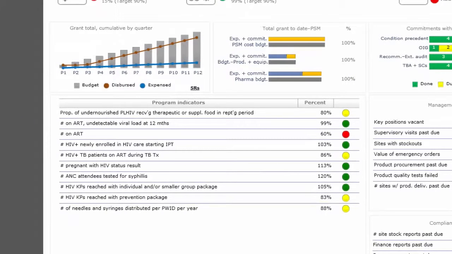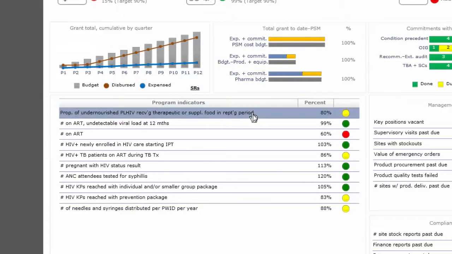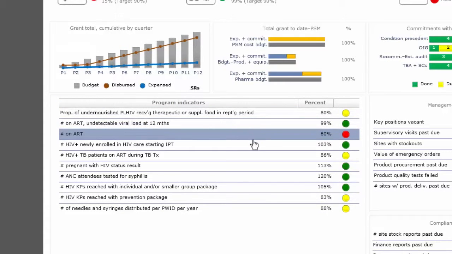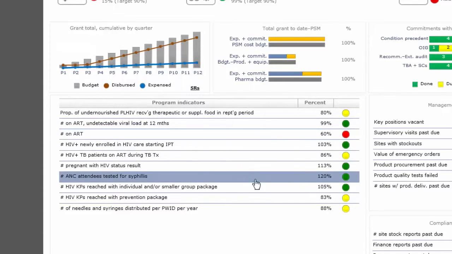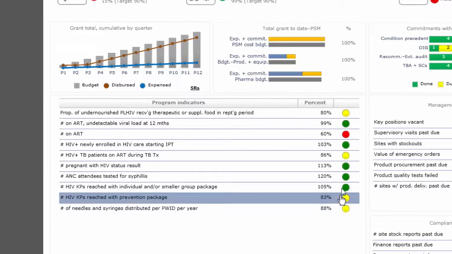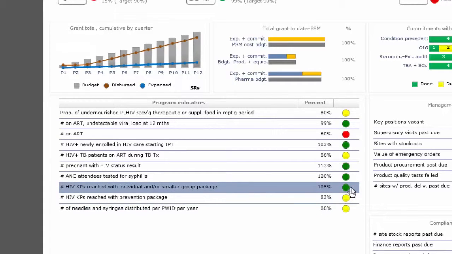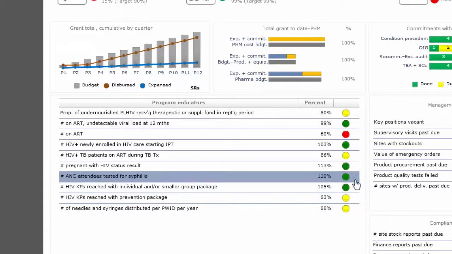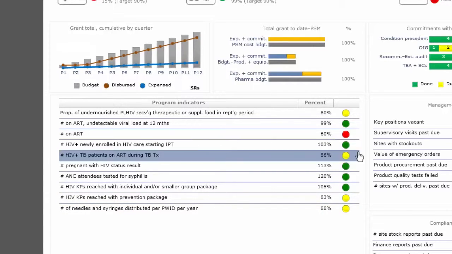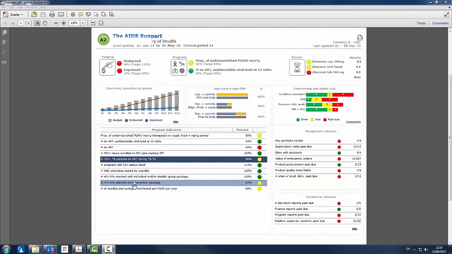On the main dashboard, you will see a list of 10 programmatic indicators that were selected in the initial dashboard setup and corresponding attainment percentages. As with the other sections, green indicates the indicator is progressing successfully. Yellow and red indicate the need for action in order to get those indicators back on track. All other indicators are stored in the master datasheet, where the PR can change the indicators shown in this part of the dashboard to adapt to changing priorities.